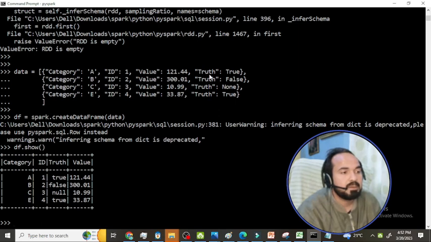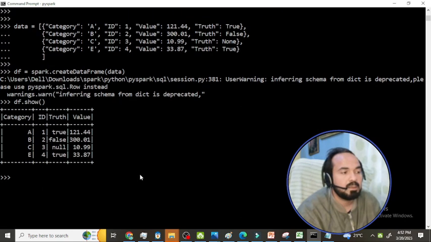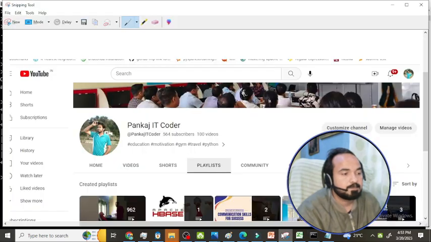I have passed dictionary type data inside it, like category, ID, and so on. These are our keys, and corresponding to them we have the values. So I have passed a list of dictionaries inside createDataFrame, and with the help of it I'll create my data frame.